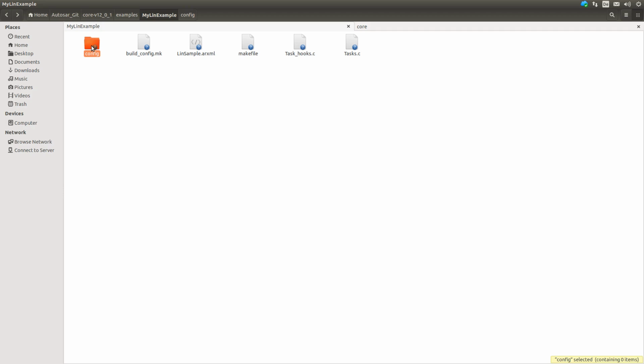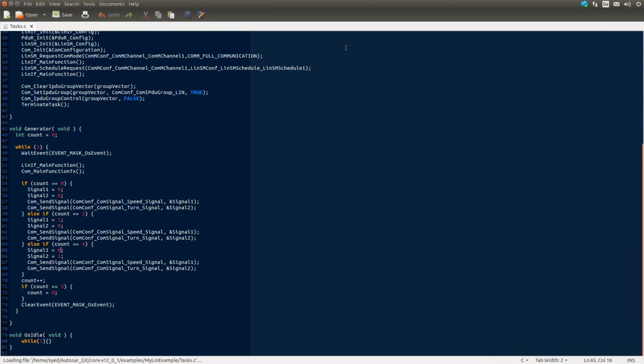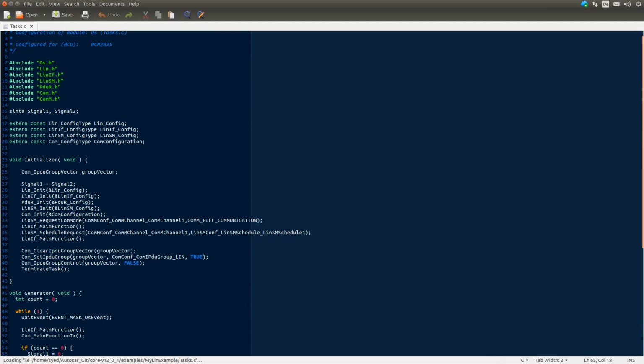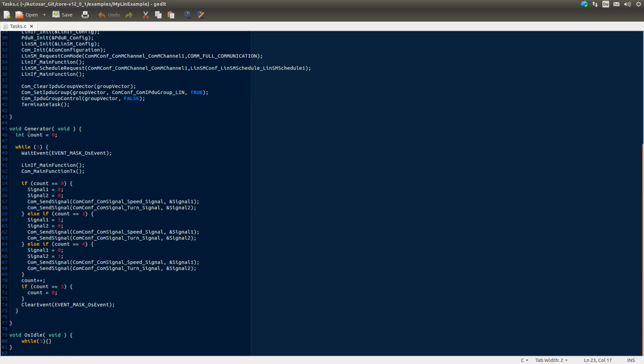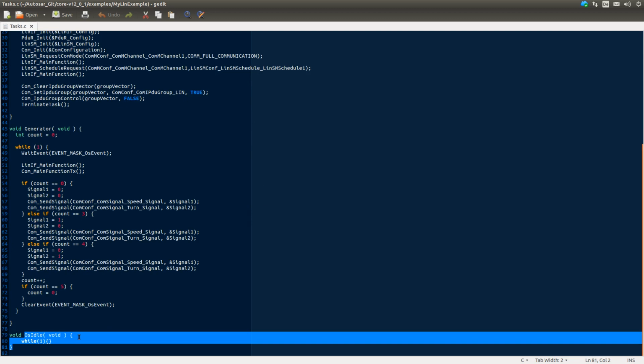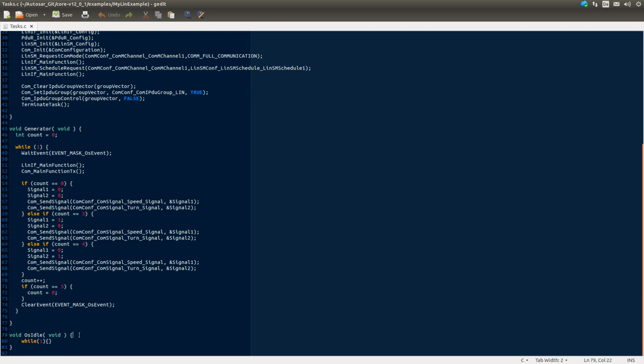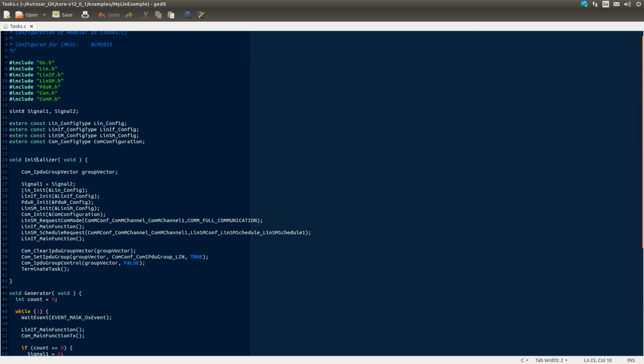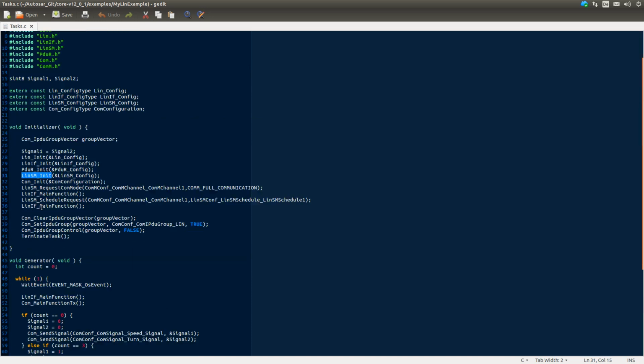Let's have a quick look at the tasks code. Here, we see that there exist two tasks, initializer and generator. The rest is an OS idle task, which is required by the ArcCore. As the name suggests, the initializer task initializes all the modules and makes sure that the board is ready to transmit the robot heading commands.